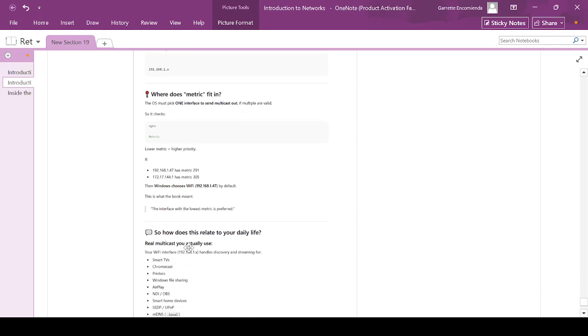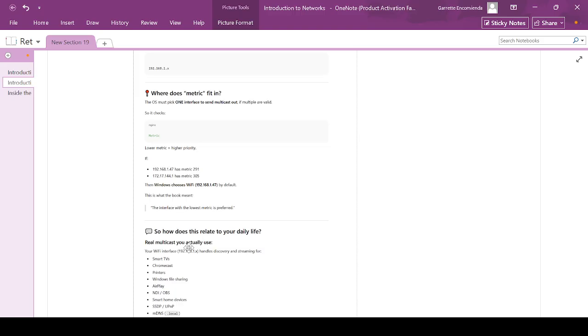If 192.168.1.47 has metric 291 and 172.17.144.1 has metric 305, then Windows chooses Wi-Fi 192.168.1.47 by default. This is what the book meant. The interface with the lowest metric is preferred.